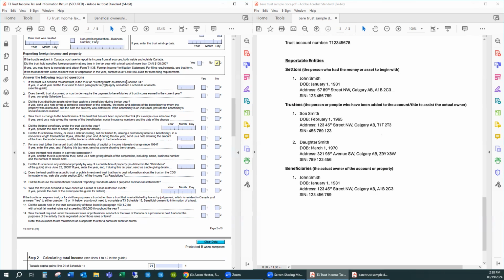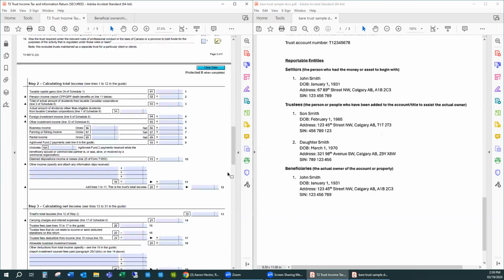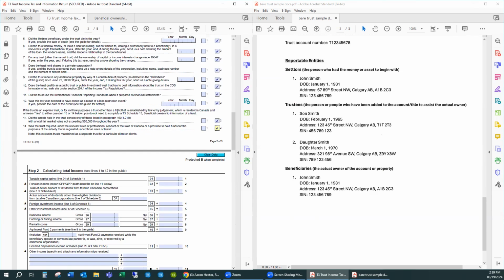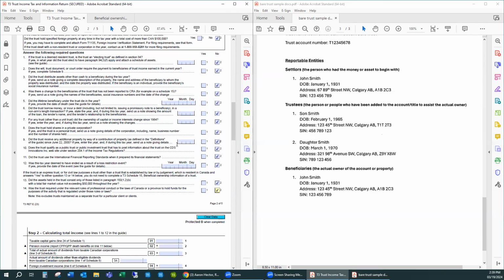And I think in most people's situations, all of these questions are going to be no. So in this case, with a simple bank account here, I am answering no for all of these questions. And I think for most situations like this, that's going to be the case. So basically your information on the trust is now filled in.